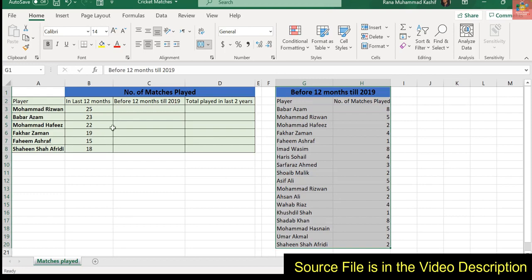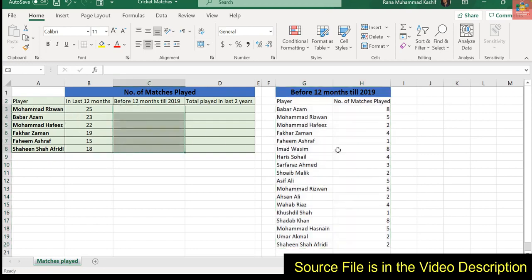6 players. So what I want to do is fill up this column with these values corresponding to these 6 players. So I will use VLOOKUP to find out what number of matches before 12 months, till 2019, have been played by these players, so I can have the whole number of matches played by these 6 players in the last 2 years. So what I will do, I will use VLOOKUP.